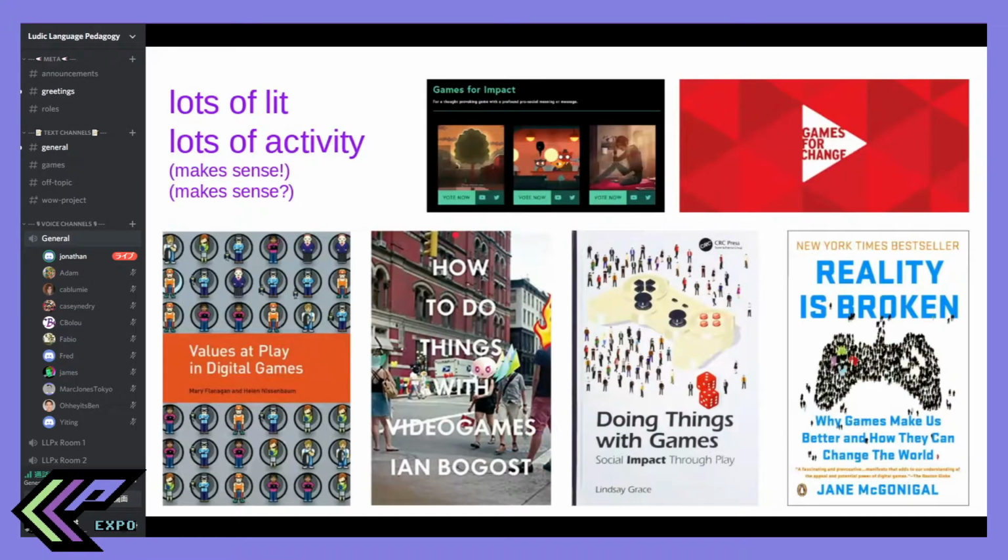There's a ton of literature on these as well. So there's the Games for Impact site, there's Games for Change, which is a conference that's been going on for more than 10 years now. There's Values at Play, which is really good. How to Do Things by Bogost, Lindsay Grace at the American University, Jane McGonigal, Reality is Broken, like that WoW example comes from there as well.